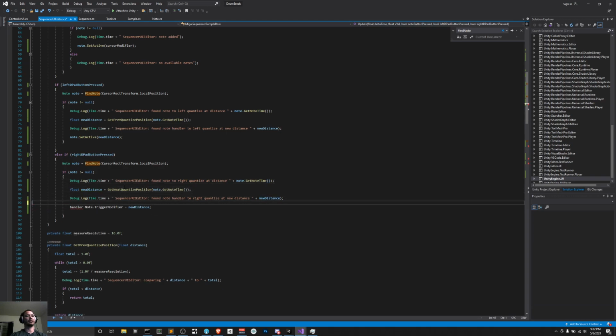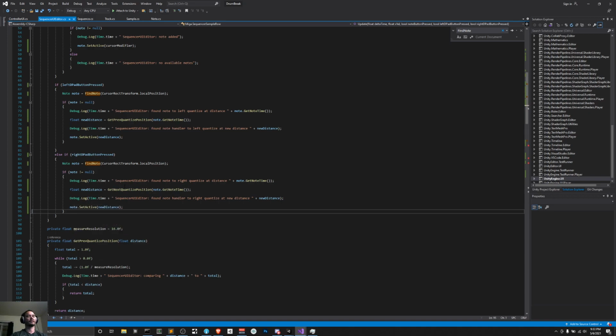You can't set that. This is already starting to feel much better. I don't like this. Note position. 0 and 1. Normalized position, set normalized. Normalized position. All right.